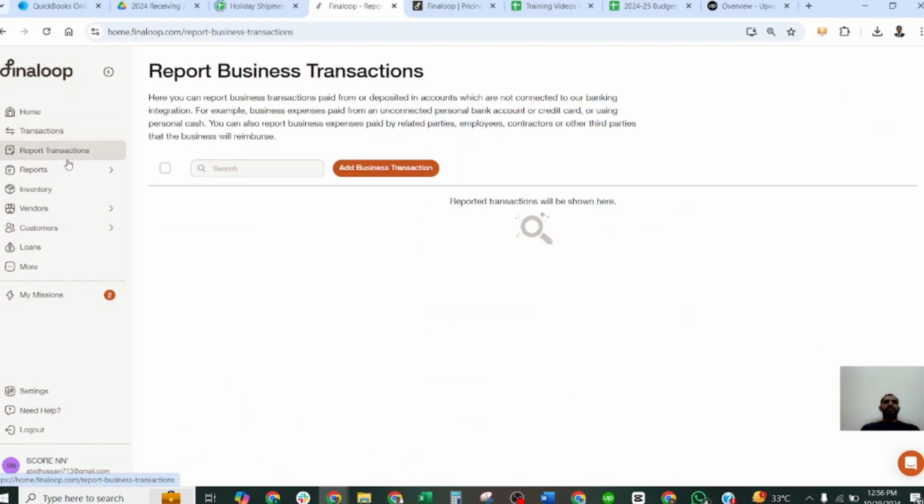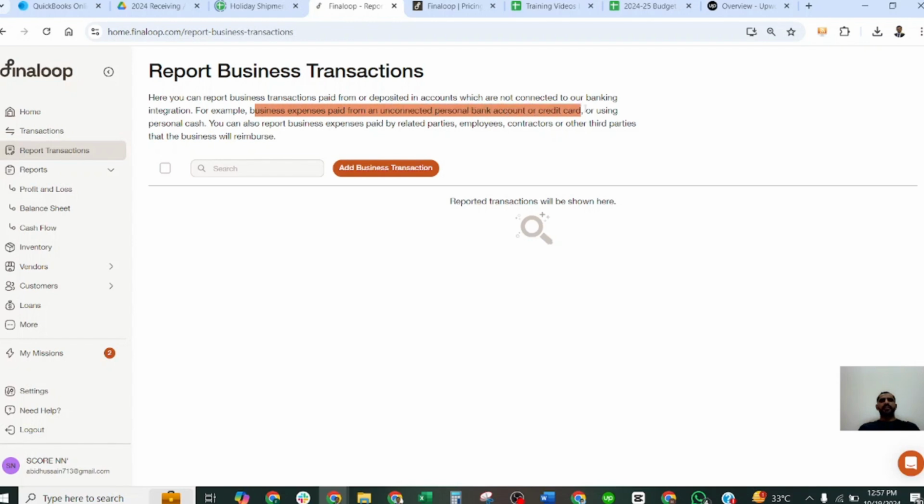Here you will see the free reports, and the business reports. You may just customize your reports and add business reports. You can create them here. I have not created any yet. So these kinds of reports, you can also report the business expenses paid by related parties, employees, contractors, and third parties, and other kinds of business expenses paid from an unconnected personal bank account. These kinds of reports can be generated in this step.